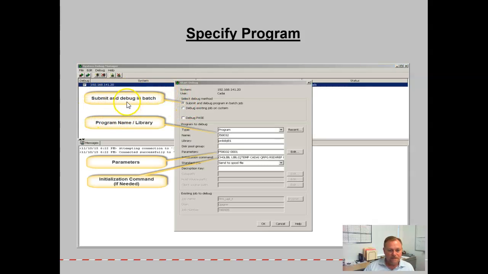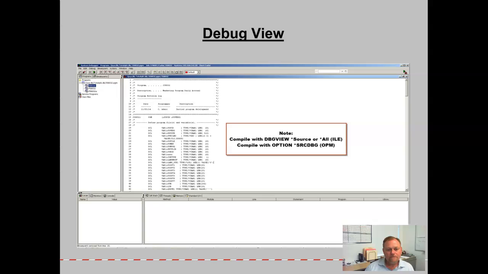Here I'm going to submit and debug in batch. I specify my program and library. I'm giving it the required parameters, and I'm even giving it an initialization command to change my library list, etc. Here's the source of my program. Your programs will need to be compiled with *SOURCE or *SRCDBG.